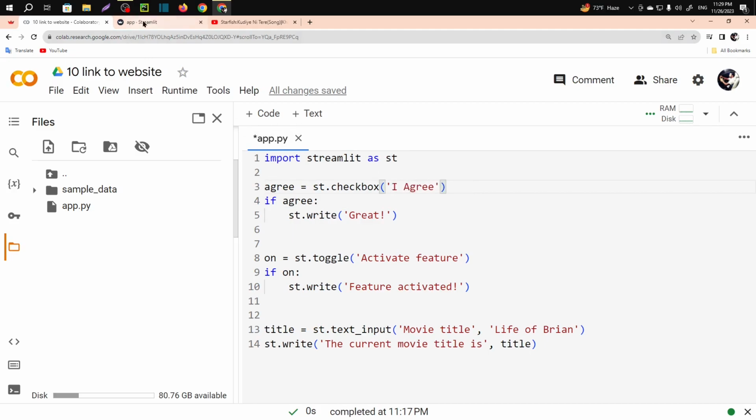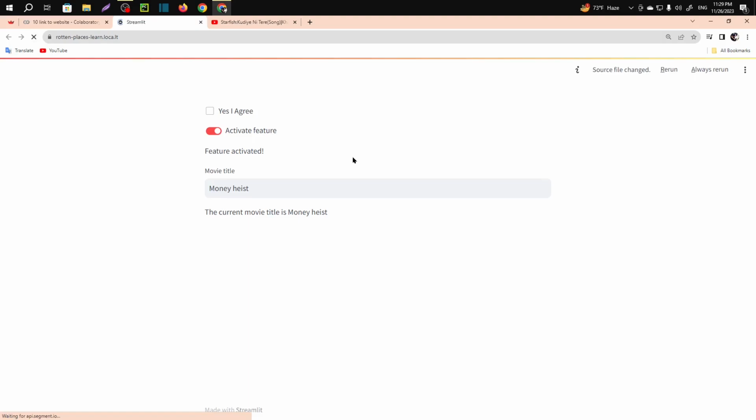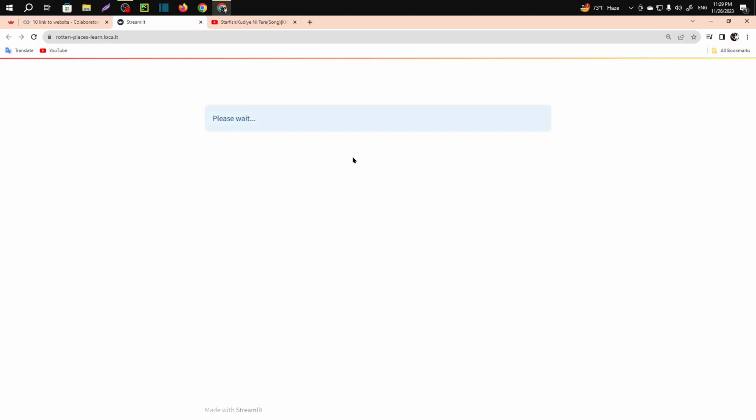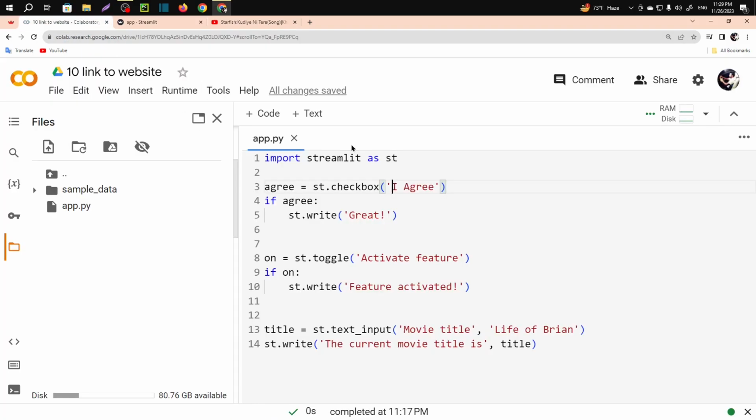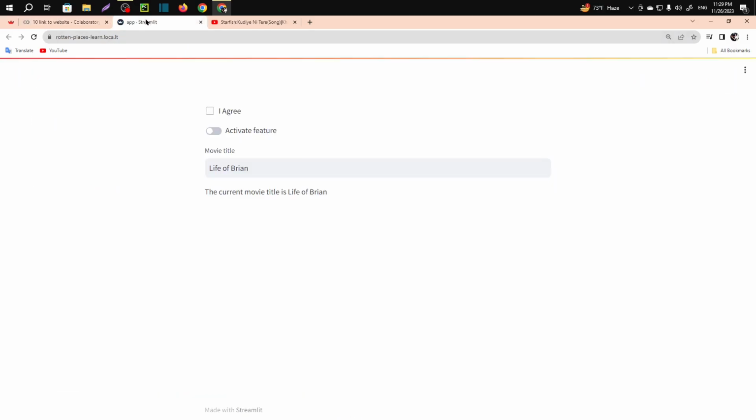If I remove that part and refresh it, you can see the text beside this checkbox has been changed. Here you can also change it to thanks, and if I refresh it, when I fill this checkbox, it will pop out thanks.